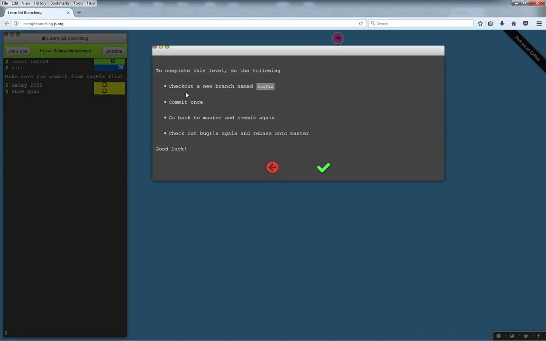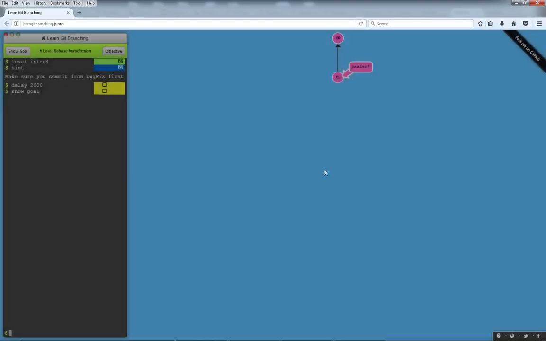To complete this level, do the following. Check out a new branch named bugfix, commit once, go back to master and commit again, check out bugfix again and rebase onto master. Okay, this is easy.